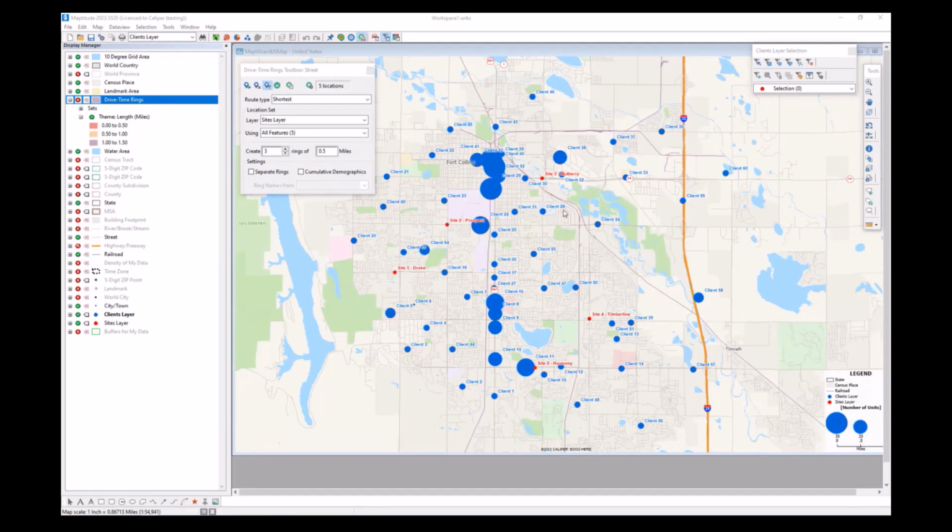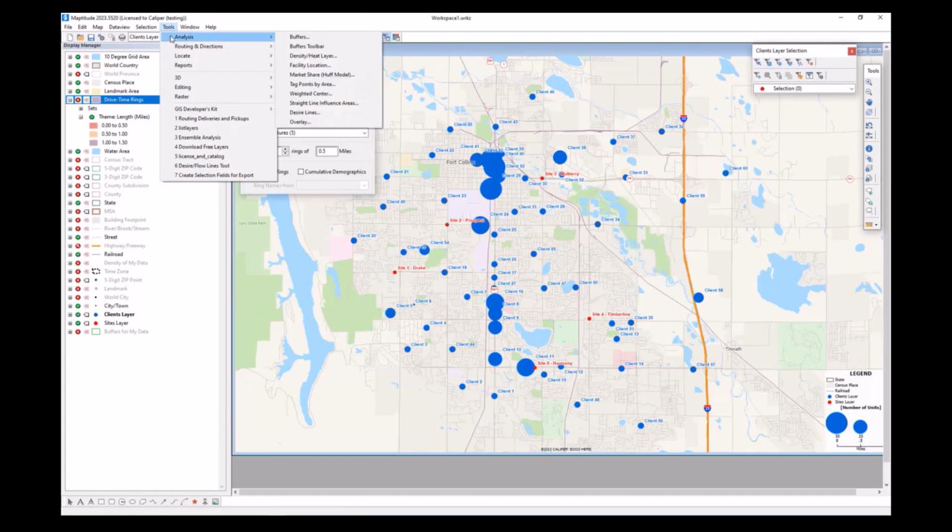So we have these 5 candidate sites where we could set up a location, but we want to find out which 2 locations would be best to set up in order to service all of our clients, all 60 of our clients here. So Maptitude has a built-in tool called the Facility Location Analysis that can help us answer this question. So we can go to Tools, Analysis, and then Facility Location.